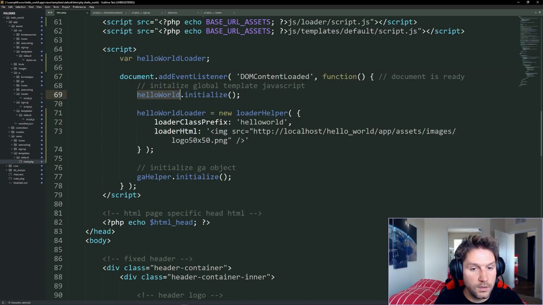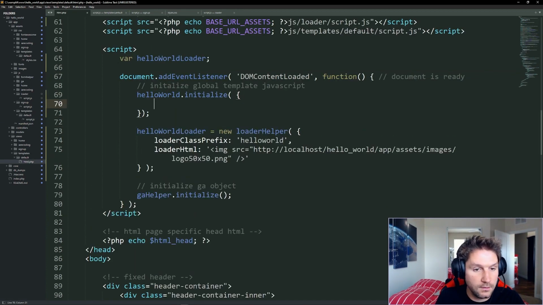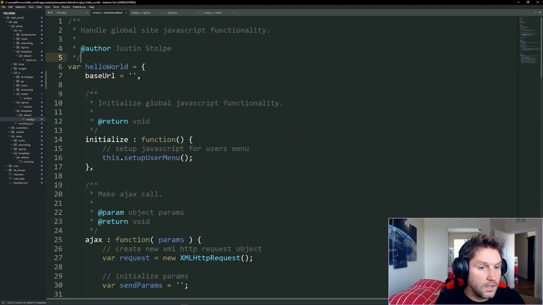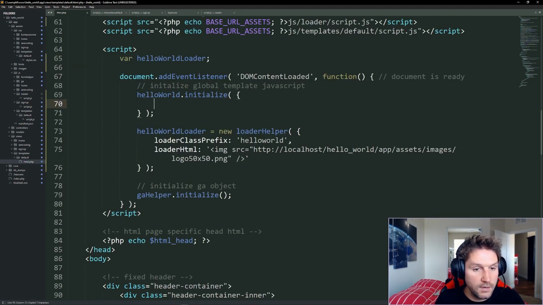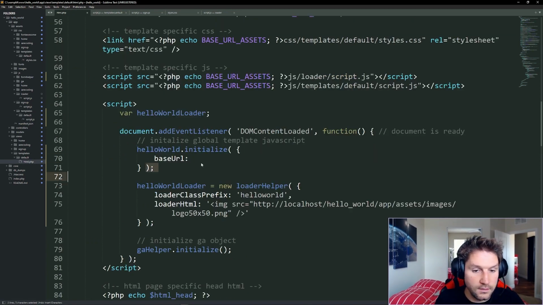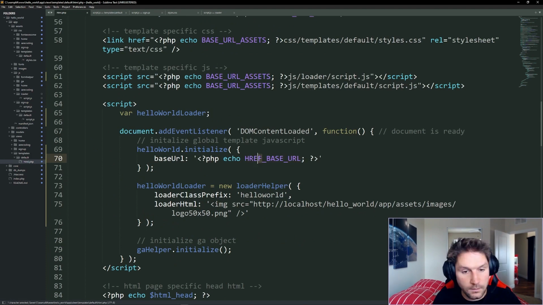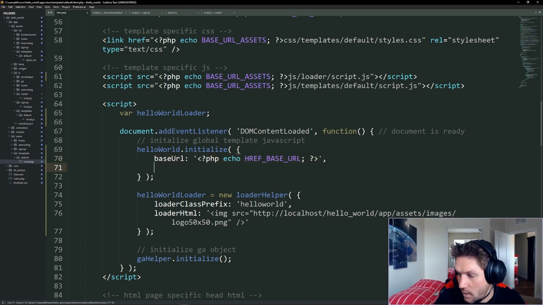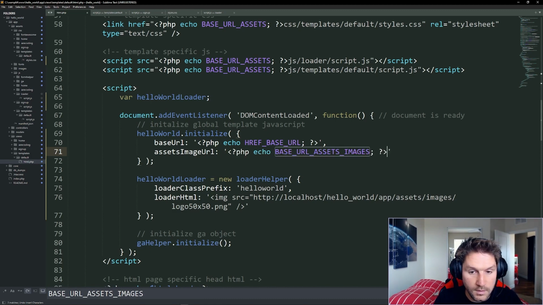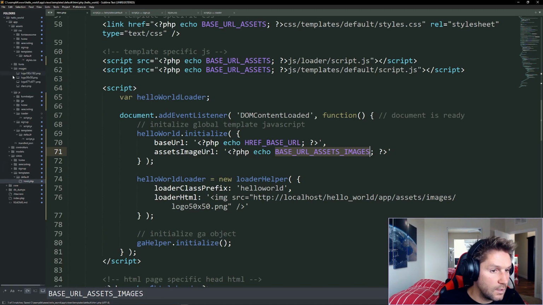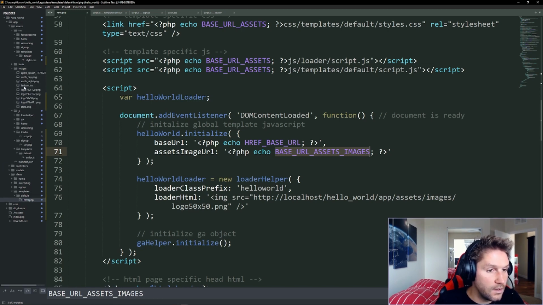So over here we have our helloWorld initialize. We're going to add an object to our initialize function. And our base URL will be passed in whenever you initialize our helloWorld. And we're going to initialize this to whatever domain we're on, which is our href base URL in PHP. So now our base URL here will be localhost on localhost, and if it's actually on the domain, it will be the domain name. Then we're going to also create an assets image URL. And like our base URL, it's going to be the link with the domain to the assets images folder. So assets, images, and so now we can access anything in here by calling helloWorld.assetsImageURL.